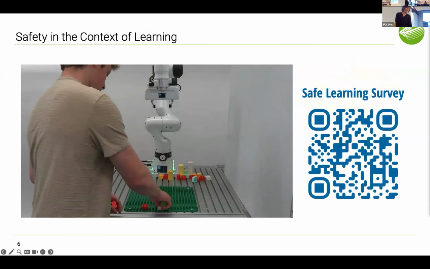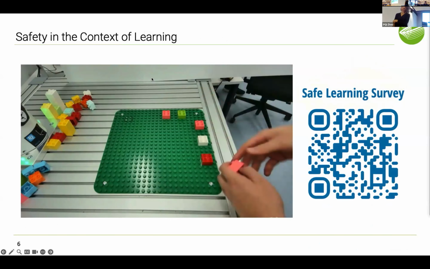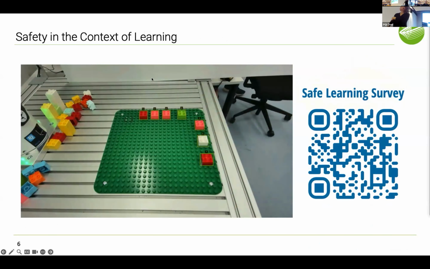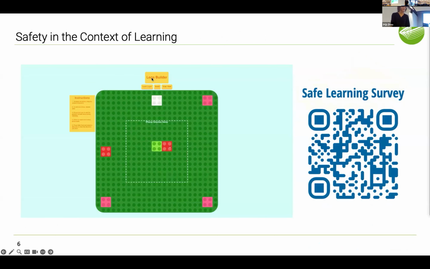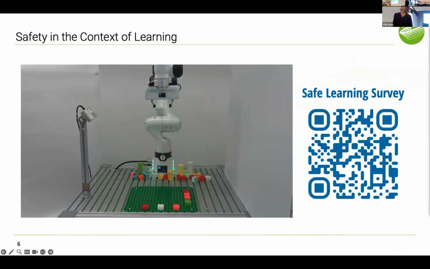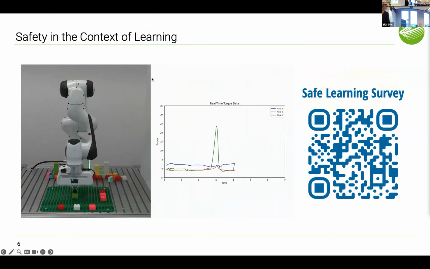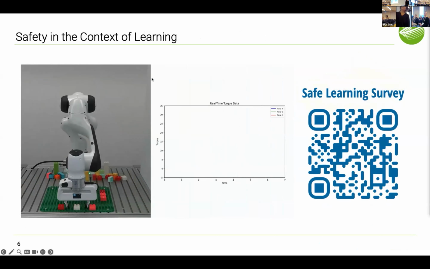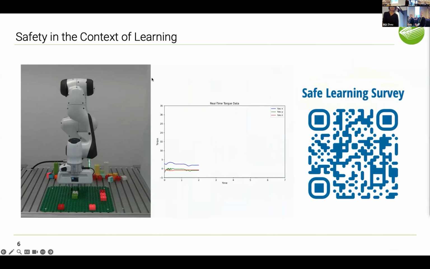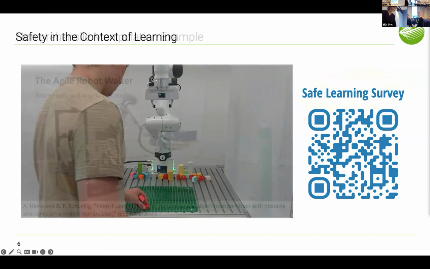And so if you want to learn a bit more, don't hesitate. We have one survey paper on safe learning. And here you also see a little demo where we now do manipulation for Lego building tasks, as a benchmark and as a use case to show where we are in terms of robot manipulation.